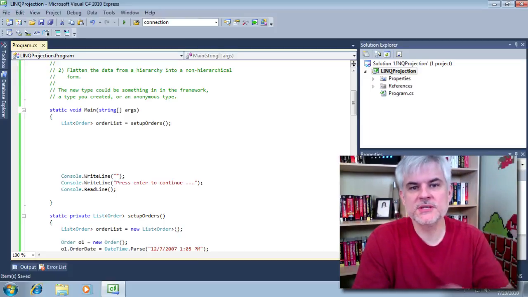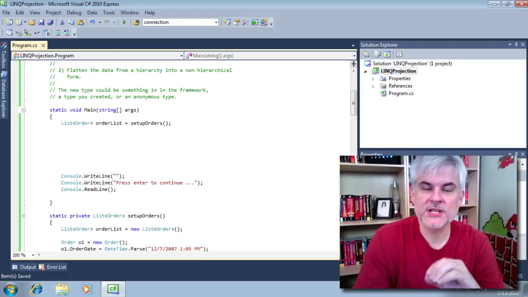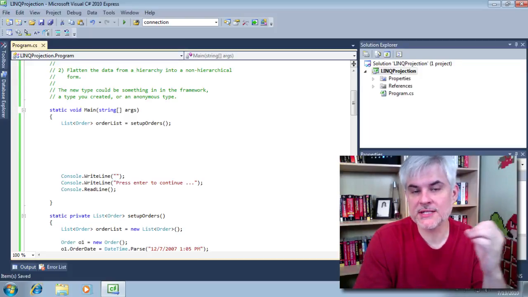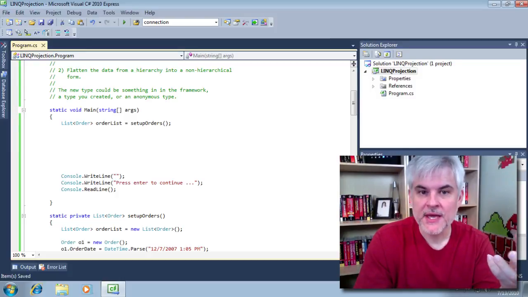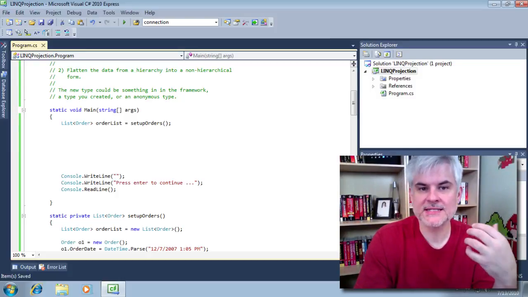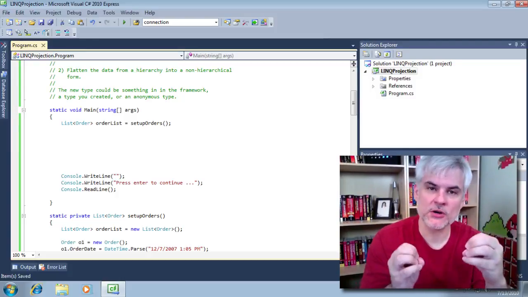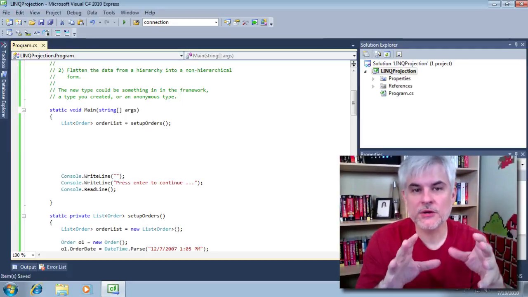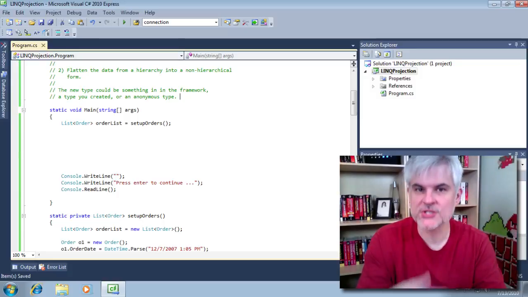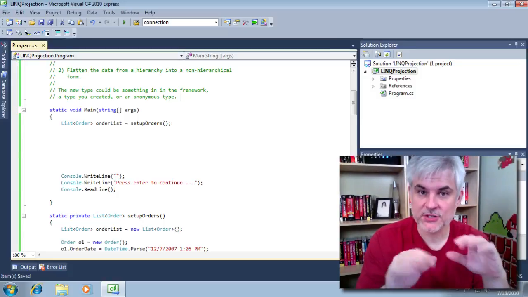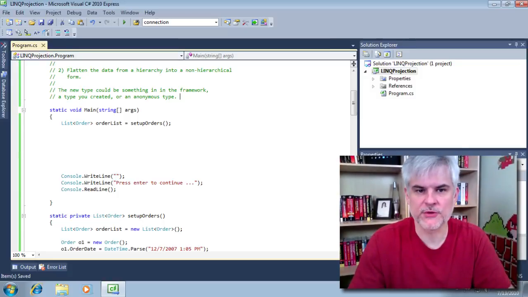So we're going to start with simply selecting an entire sequence from a collection, and then we're going to start selecting single fields, or rather new instances of a named type. And finally then, we're going to select data into anonymous types. So we're going to start by using the query syntax, and then we'll show how to do the exact same sorts of operations using the method syntax. So you can choose which style that you prefer.